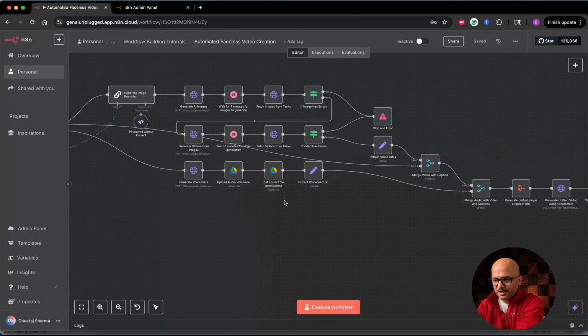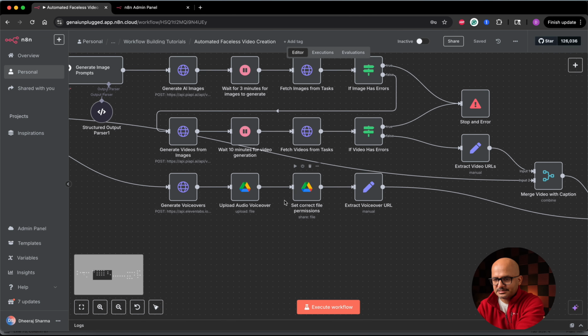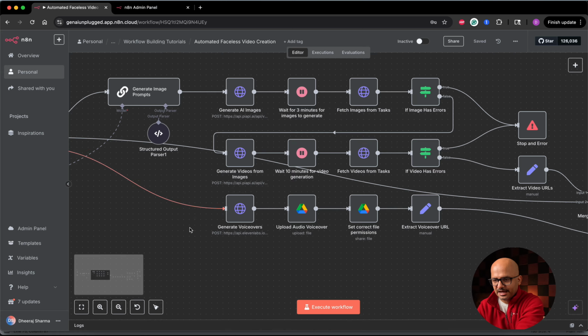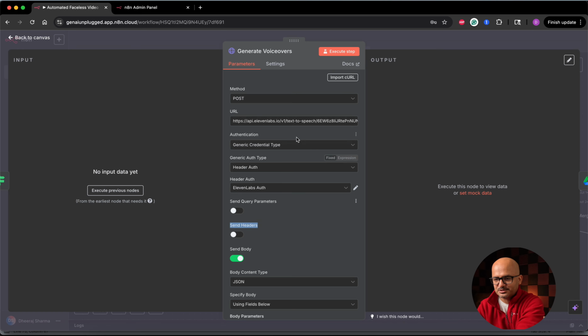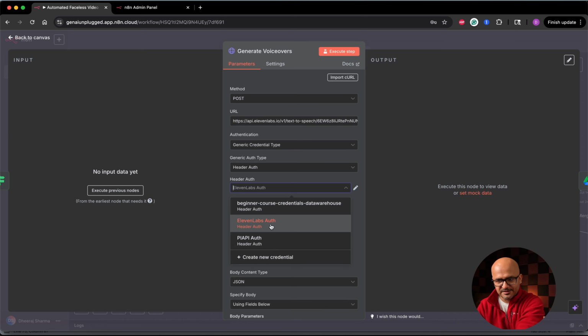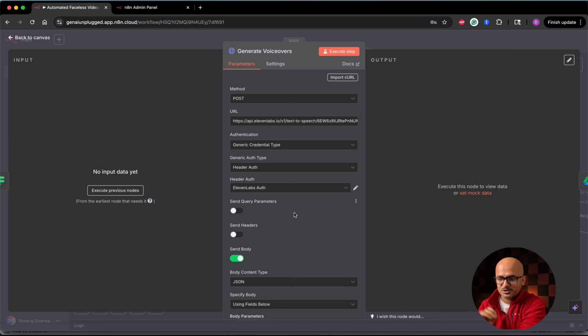Now let's go to the screen and see how you can share your credentials. Let me zoom in a bit to the screen and let's see what kind of credentials I have. For example, let's open this one. For generating voiceovers, I had already created an ElevenLabs authorization over here. As you can see, I have selected this ElevenLabs auth app, and I also have a PiAPI authorization as well over here.